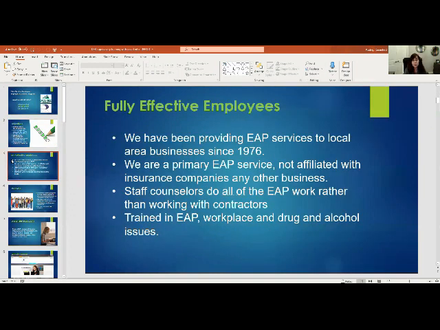So Fully Effective Employees has been providing EAP services to local area businesses since 1976. We're in fact the oldest EAP, and the first, I should say, EAP in the state of Washington. Our primary EAP service is not another program. We're not affiliated with family service agencies, payroll companies, or your health insurance company.